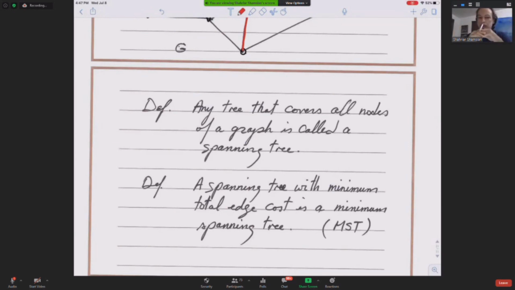But we're not looking for any spanning tree. We're looking for the spanning tree that has the minimum cost of all the spanning trees. So we're looking for a minimum spanning tree, or what we call an MST for short.